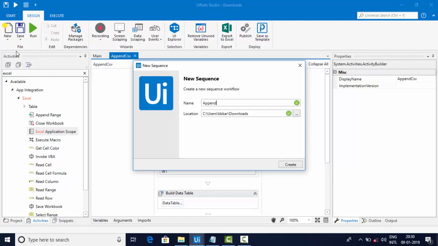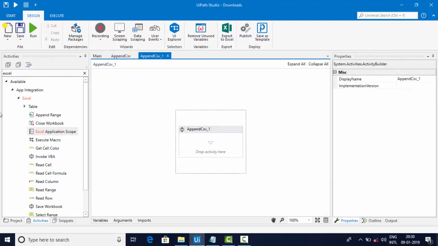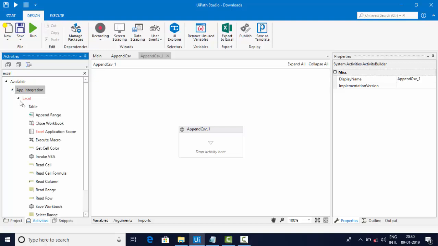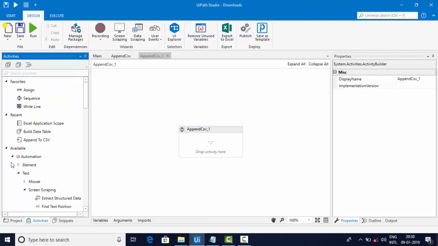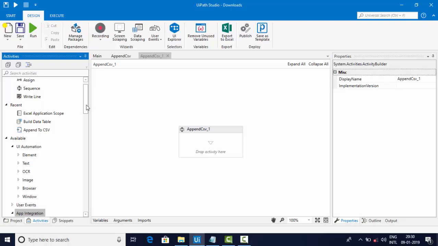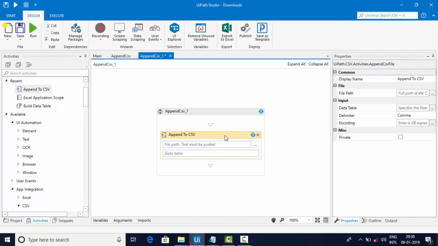Chalo, append CSV. So where this append CSV is there, okay, this append CSV is here. Let me show you here, app integration CSV. Here inside this you will get CSV related activities like read CSV, write CSV and append CSV. Okay, so let me pull this one. So it is asking for file path as well as data table. Okay, so if this file is not existing, then it will create a file by itself.